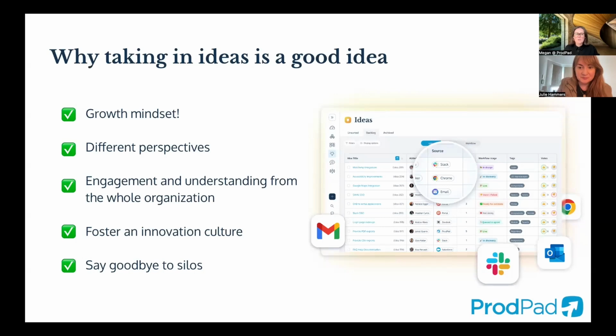Okay, so let's start with why. Why is it worth your time and effort to set up an idea intake process? What benefits will this bring? Like, why on earth do you want to invite ideas from far and wide?